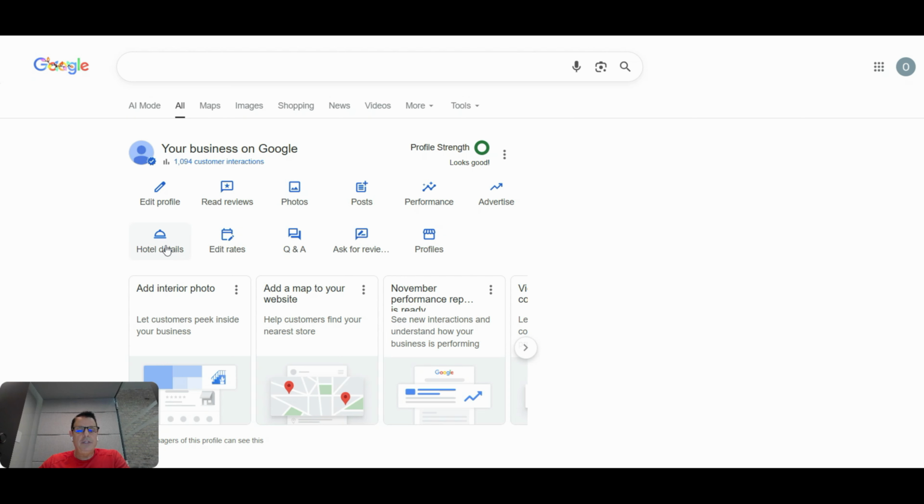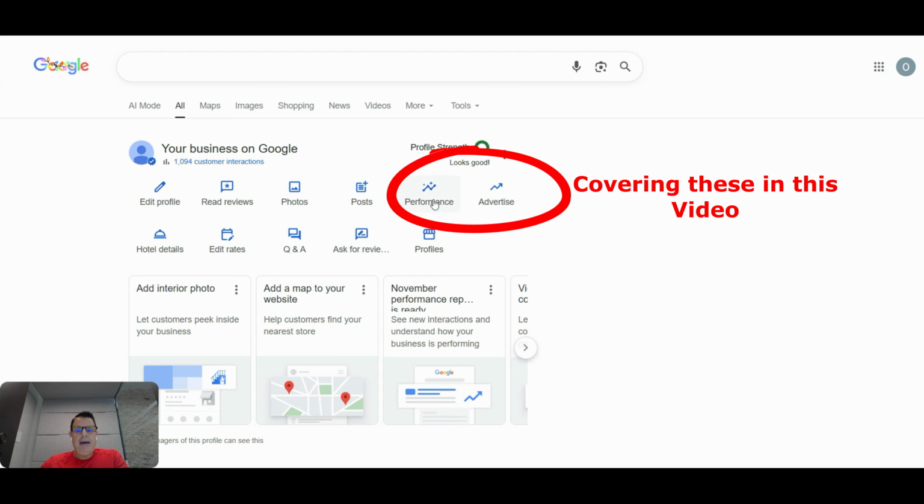I go through your hotel details. I show you how to update and what the best way to do that is, because I've done this for a lot of properties. The two tabs I'm going to focus on, the ones I did not focus on in that video, are the Performance tab and this Advertising tab here. Those are the two I'm going to cover today in this video.